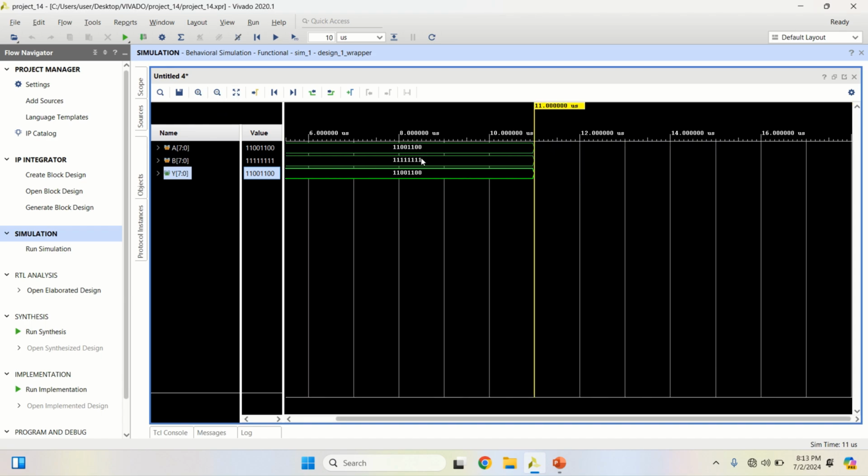Observe that 0 1 AND operation leads to 0. That means it performs bit by bit. First 0 1, the value is 0. Again 0 1, it is 0. For 1 1, it is 1. So it performs the total 8-bit AND operation.